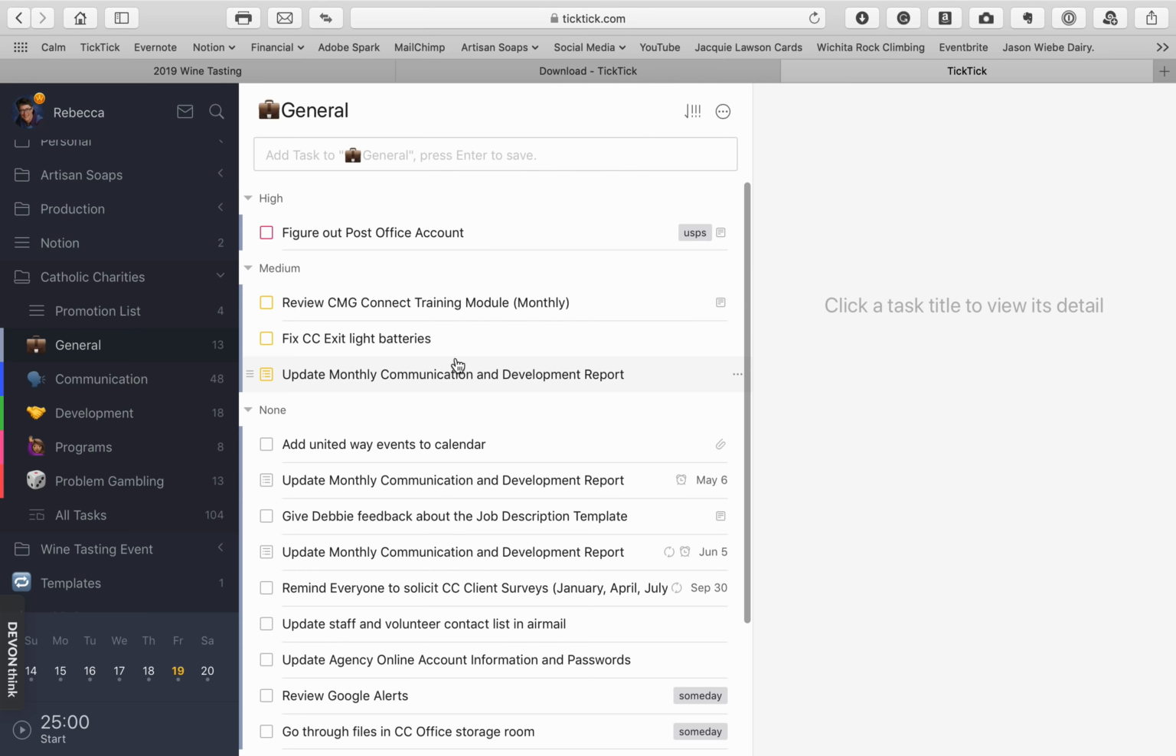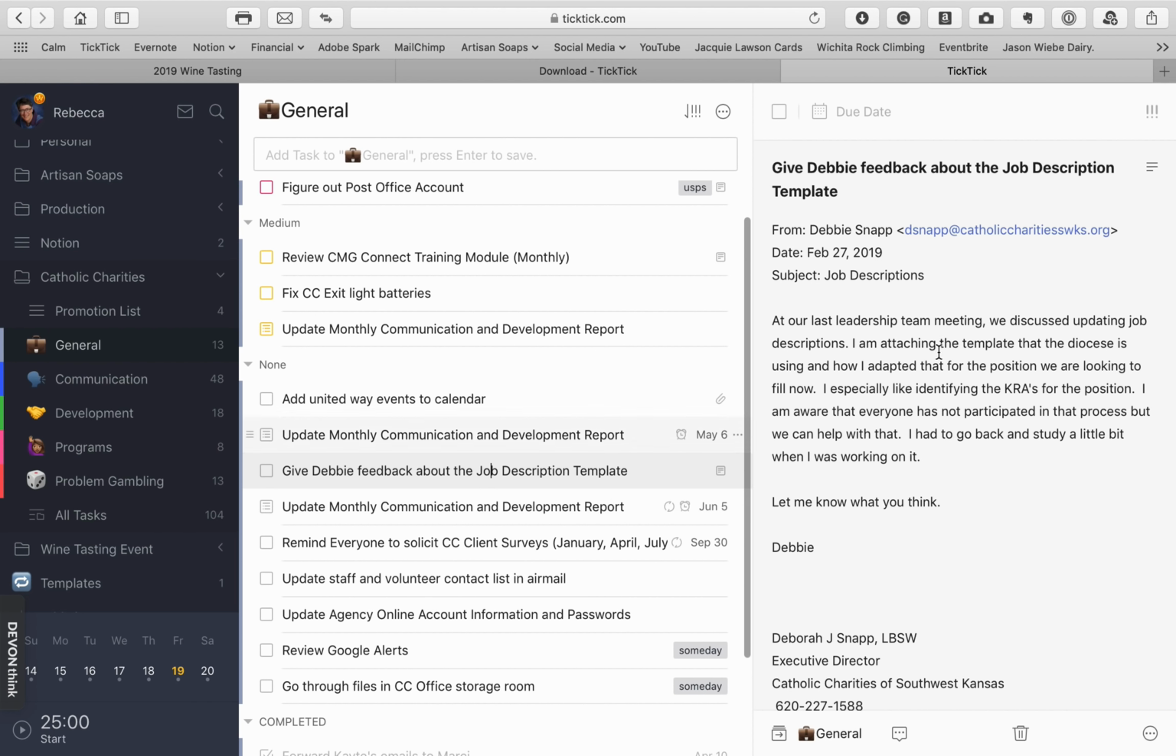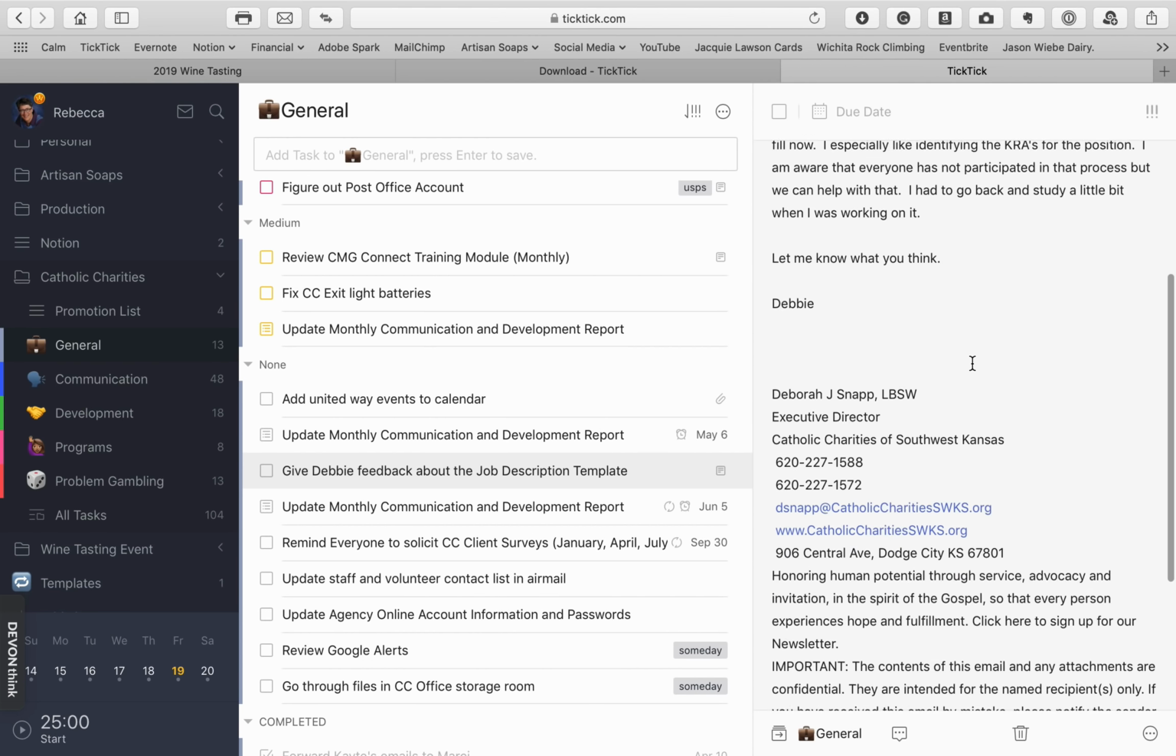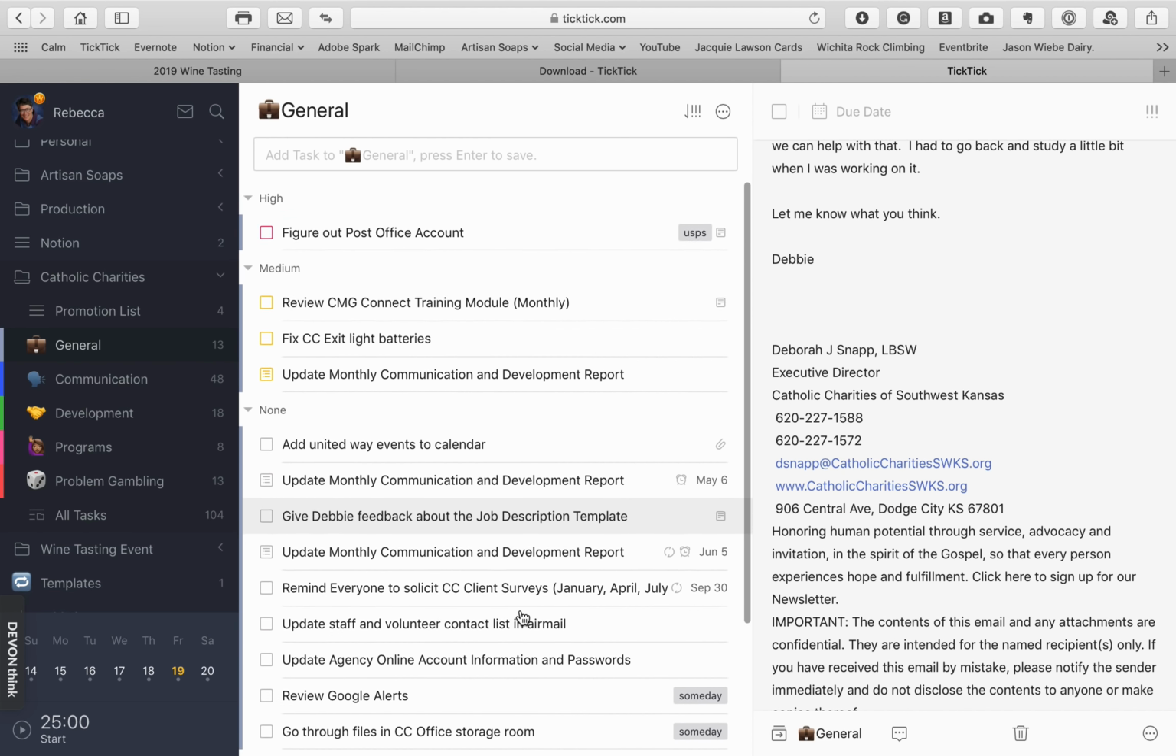And within these, you can also have subtasks. So let me see here. This is actually an email that I pulled in, but let me see if I can find it. You can do some wonderful subtasks. Let me just create one.